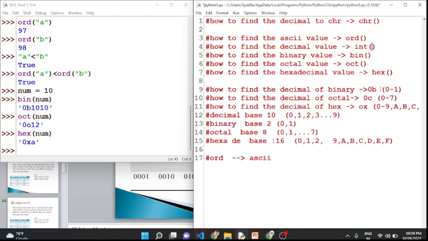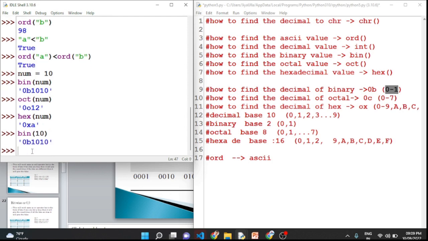For that we use 0b. Let's see here. I will take 0b. It will take only 0 or 1; it ranges from 0 to 1. Let's say we know that the binary of 10 is nothing but this.